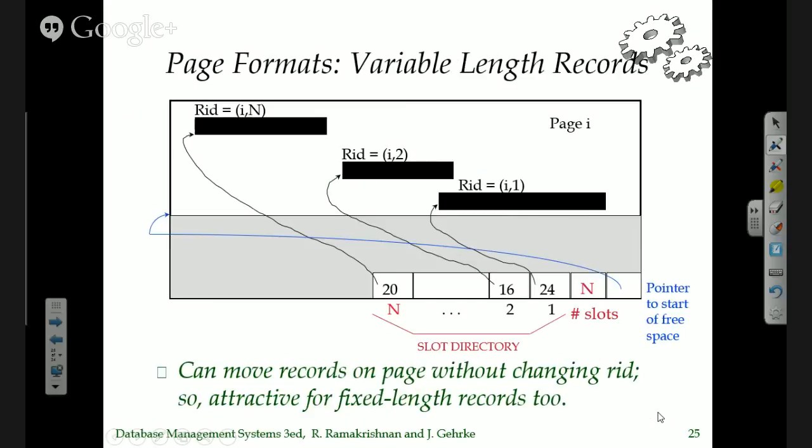Now, alternatively, you have variable length records, and this in fact works for everything. Basically, you can put the records anywhere in the page, and then at the end of the page, you have an array of pointers that show you where each record is. And this can work for anything, and if you decide to move a record, you just have to change the corresponding pointer here. And so I think this is the format that all the systems are using.